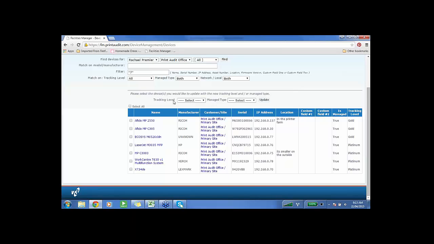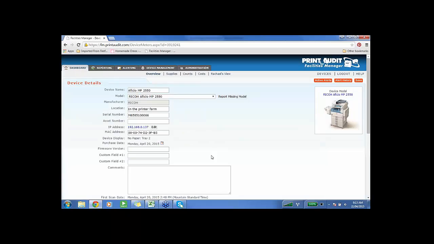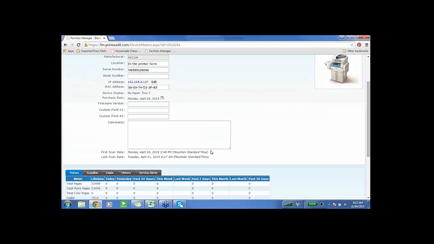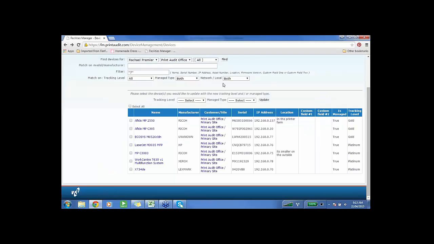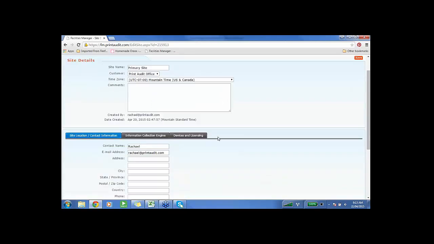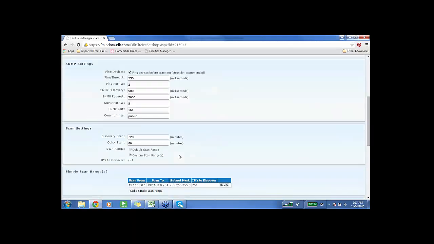So if we click on the device name, this will automatically take us to the device details page. So again, just another easy way for you to search for different information for the different devices. The other thing we can do is if you click on the customer or the site, it will automatically take you there as well. So you can go under your devices and licensing page if you need to, or your information collection engine page, and add in additional scan ranges if that's what you need.